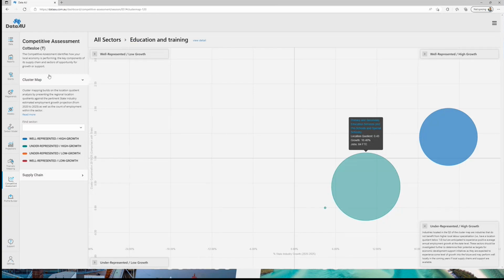So in education and training in Cottesloe, for example, I can see a net total of the sub-industries, this one being slightly better represented, being arts, sports, adult and other education services, again, subsectors within the ANZSIC classification system. Primary, secondary education services being underrepresented, but a high growth potential and nominally high growth. Now, this is a relative sized circle. So this is 84 full-time equivalent jobs within Cottesloe.